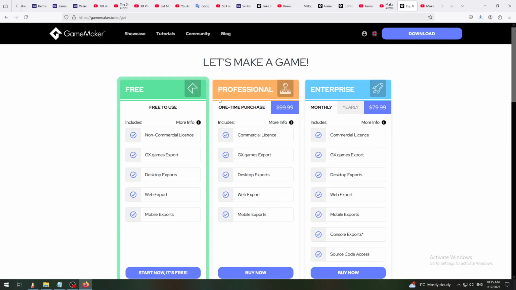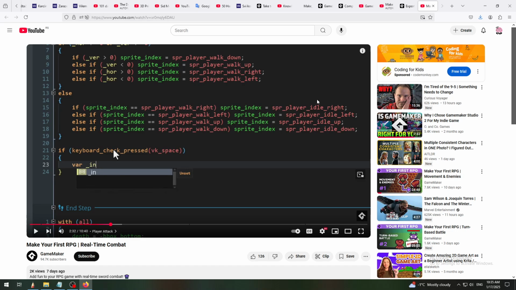But if you're using one of those free, professional and enterprise, and not the LTS long-term stable release, then you should be good. And the last thing which I wanted to warn you about is code and coding.